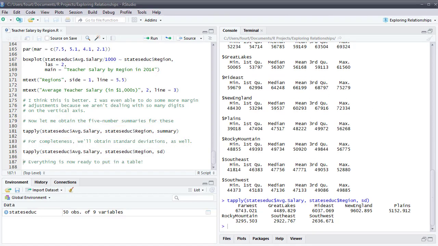If we export our graph and put these statistics into a nice table, we will be ready to write some narrative and create a report about the relationship of teacher salaries to regions of the country.